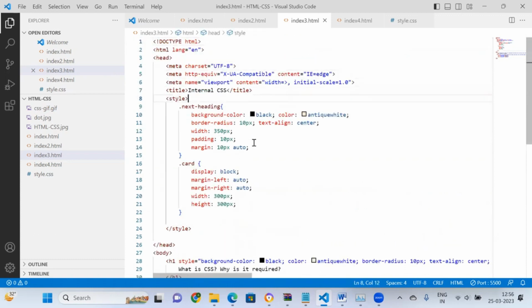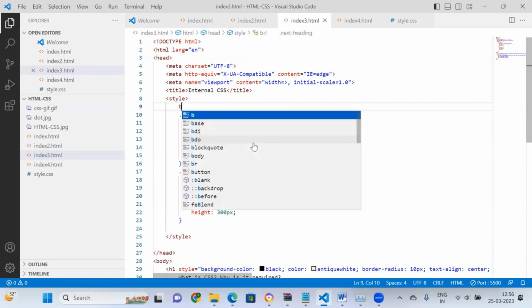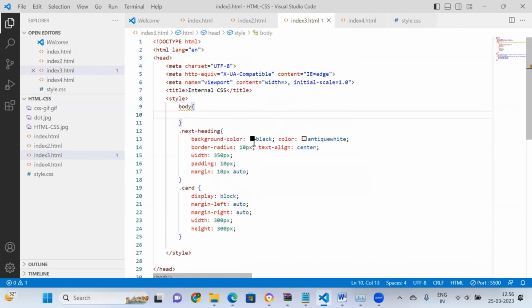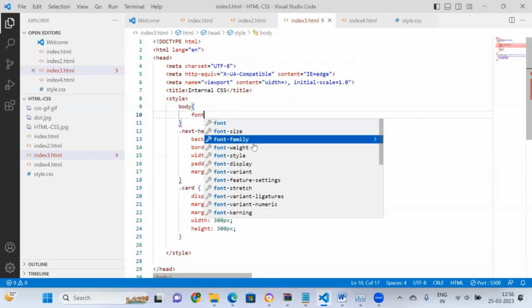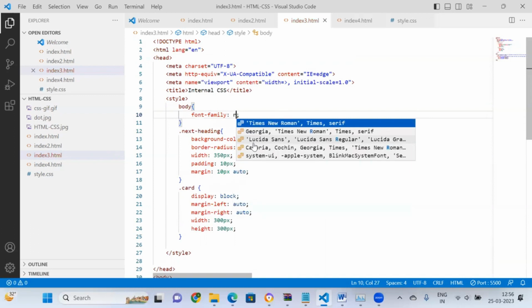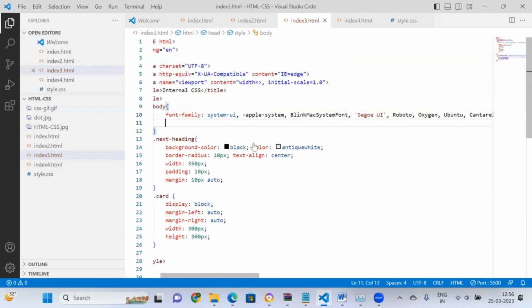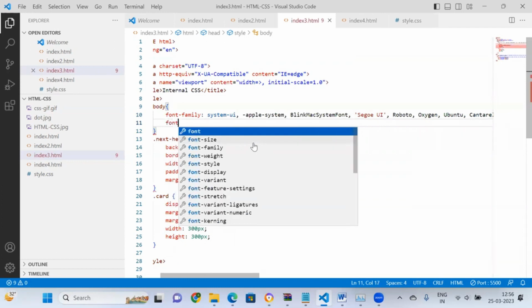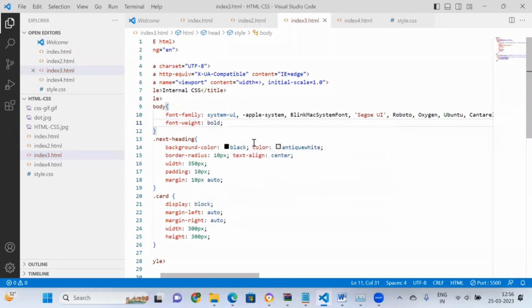Now, suppose we want something to be implemented in the body. So for body, we can write body. Since body is a predefined tag, everything within body will have this effect. So I'll mention font family as Roboto. Similarly, maybe I'll use font weight, suppose bold.